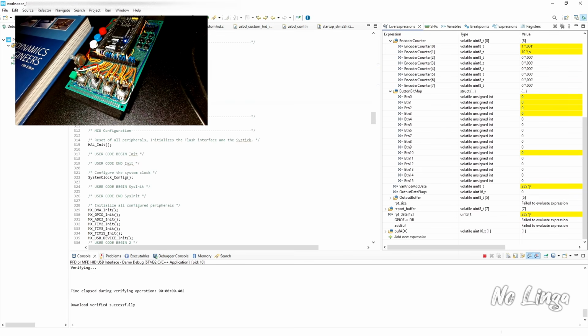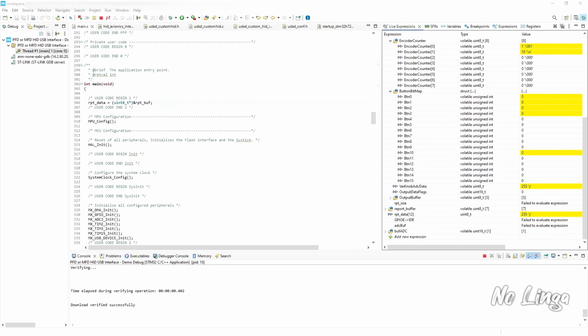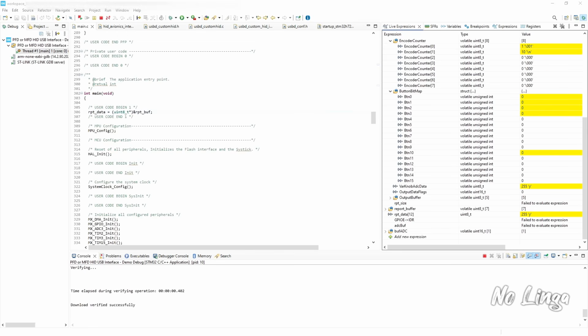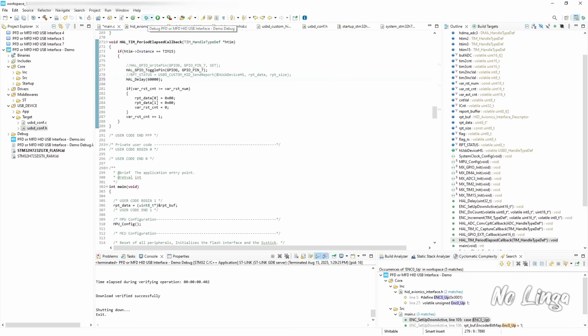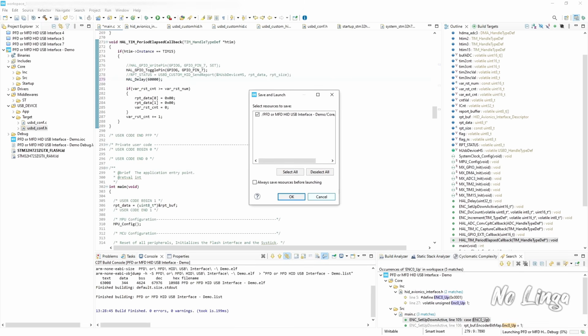Let's move on from here. Let's turn the camera back off and start back in the code. Let's go ahead and debug again.